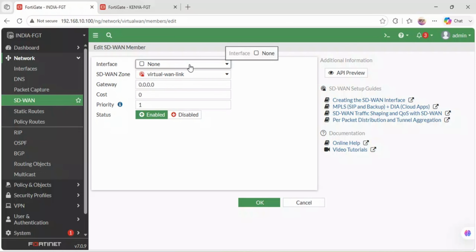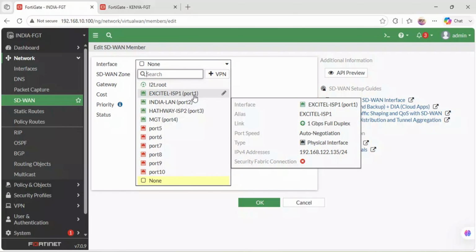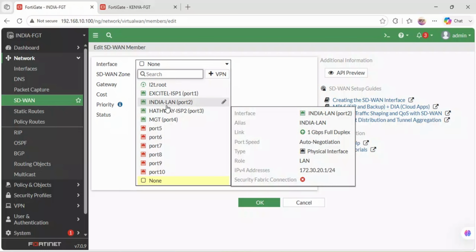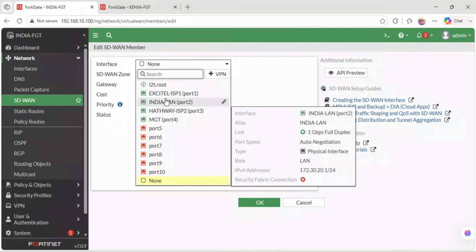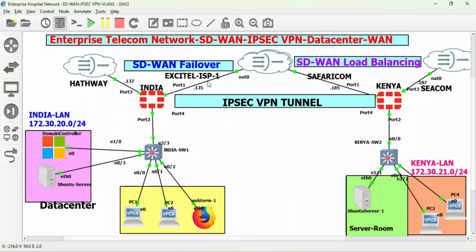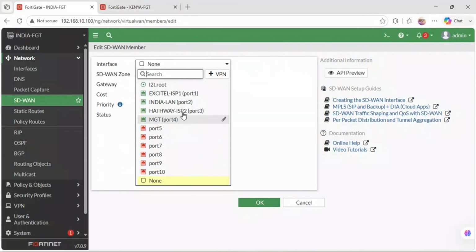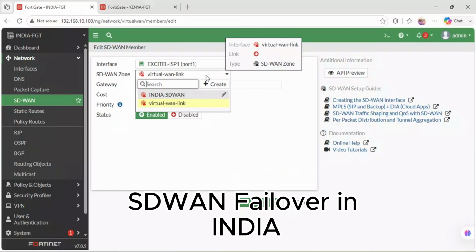You specify the interface that connects that member. So I have two interfaces here. There is port 1, this is Excel, then port 3, that is the Hathaway. So I want my priority or primary link to be the Excel ISP. So this one will be my secondary. So the first step, I'll pick this one, then I'll select the zone.